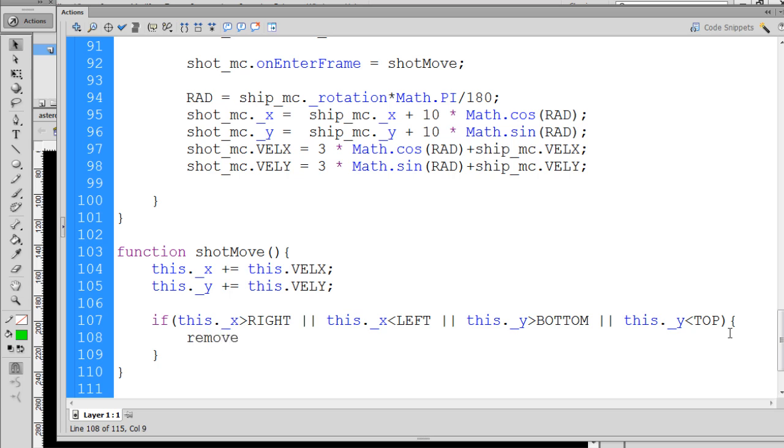Remove movie clip this. And so that will say, hey, if the shot has left the stage, then remove the movie clip. It has to have capital M, capital C. Remove this movie clip.